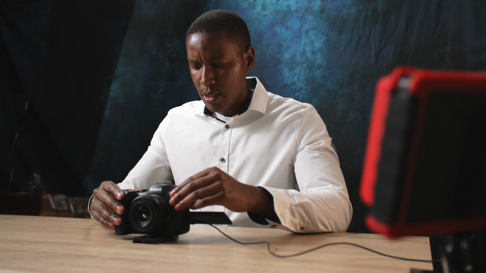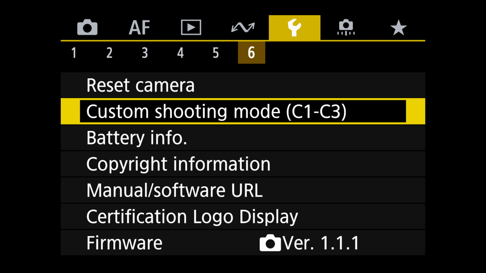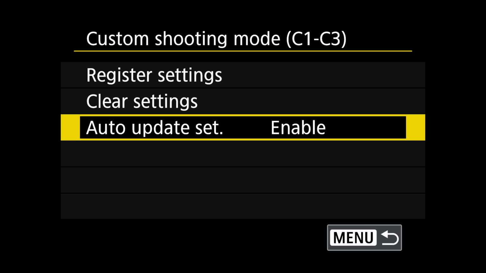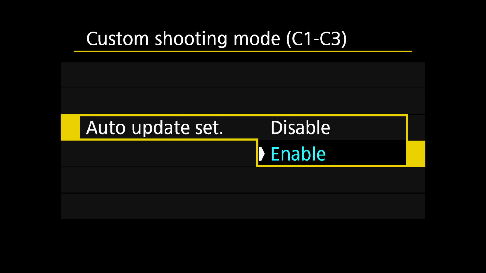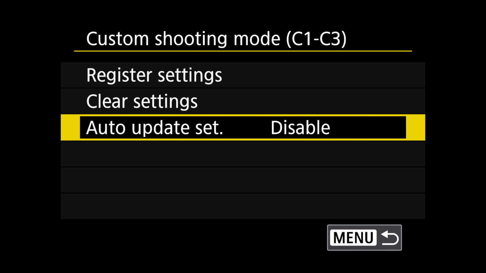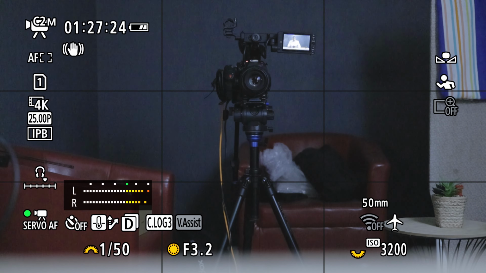So another thing, if we go inside the menu here, there is where you can say auto update. So what this means, auto update set, I've put mine to enable. By default it's actually disabled, but what happens is, if you change something on the fly, say you are on C1 and you change something on the fly, next time you get onto C1, it is not going to be there. So I go and enable it. Then that means whatever settings I change when I'm on C1, C2 or C3, it will retain that setting.